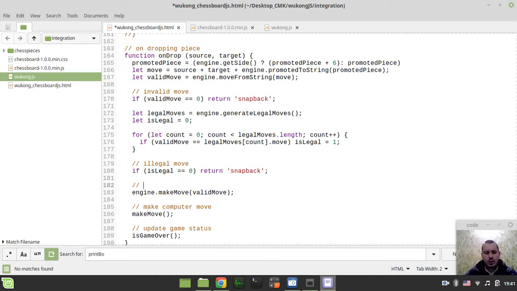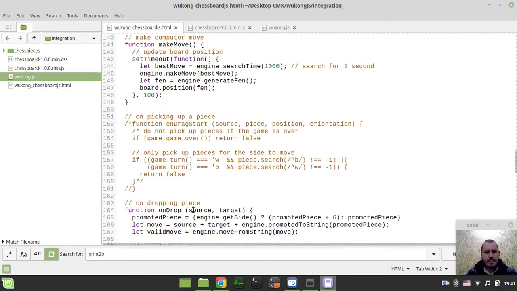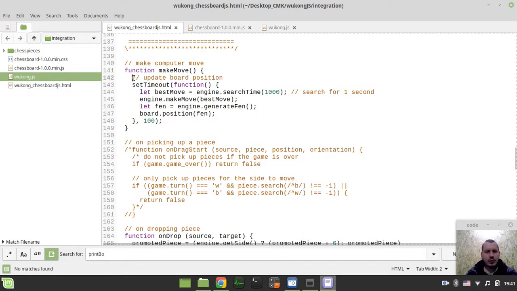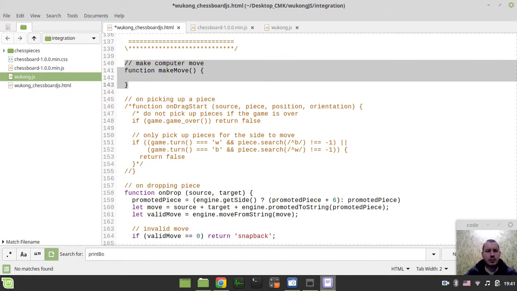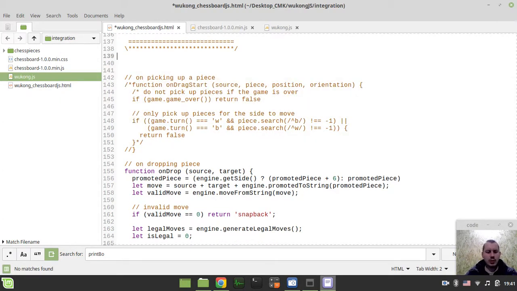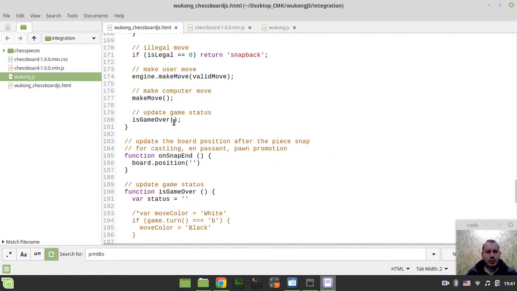So here we make user move, save, and here we make computer move. And we can actually, we don't really need to make it separate. Okay, just give this function for a while. Is game over? Okay. Update the board after piece snap. Oh, maybe this stuff gives me the issue. I'm not sure.